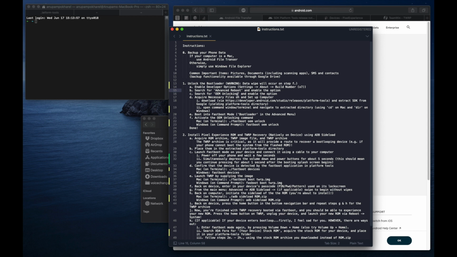After that, the reason we needed to do this was to enable 2 options, and those are advanced reboot and OEM unlocking. So either just search for or find them in developer options and enable those 2 options inside of the settings menu.